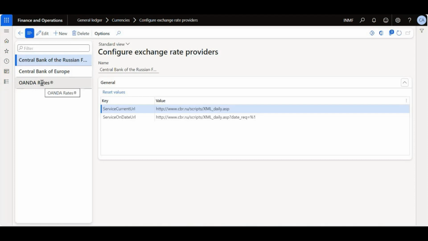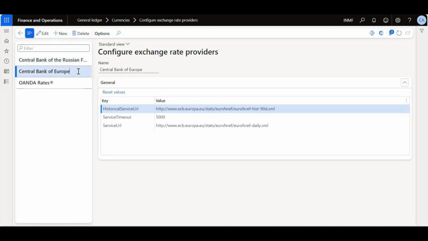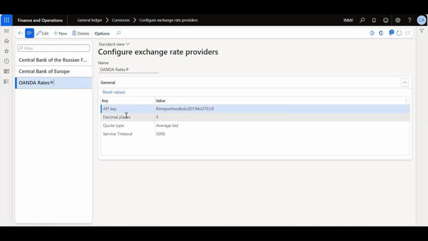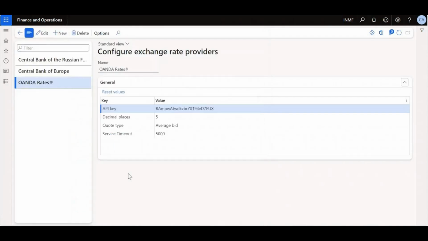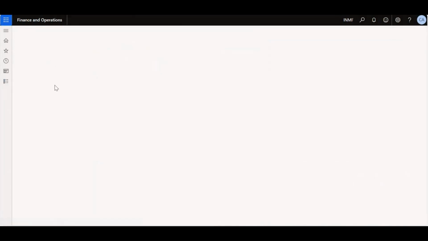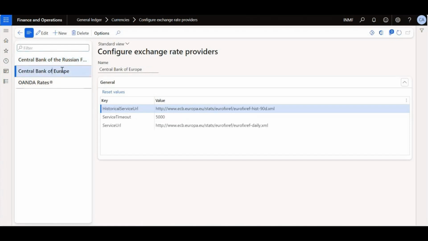If we add these two, Central Bank of Russian Federation and Central Bank of Europe, no API is needed and no integration is needed. But when we are talking about OANDA, it requires an API key. I have to firstly define what the providers are, whether directly or indirectly. What does it mean, direct and indirect? If I go to the same page, we have the Central Bank of Russian Federation and Central Bank of Europe. It is a kind of direct data that Dynamics has linked with.